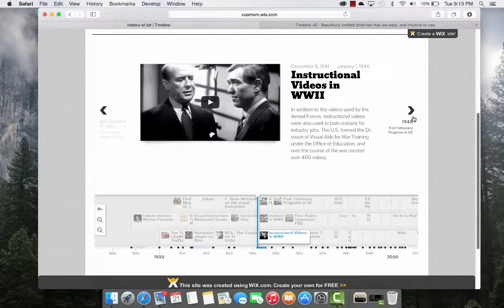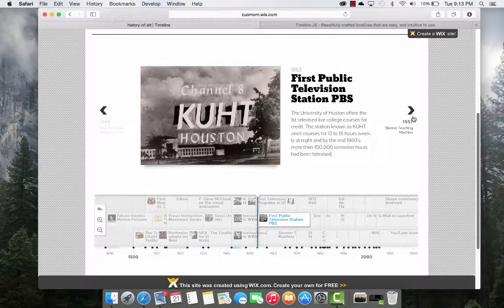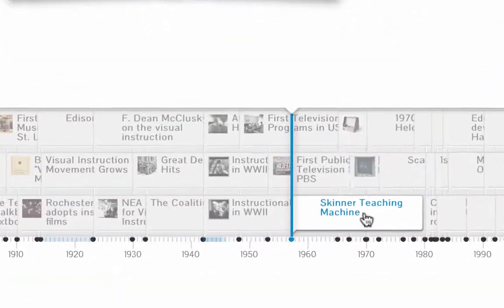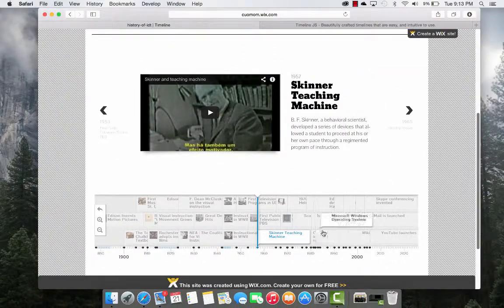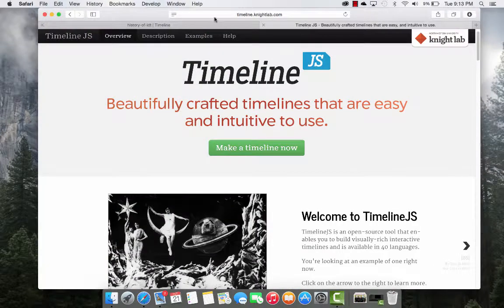There's a few more for World War II, and then there's other things. I'm not going to go through everything just because that'll take the fun away from it for you. But you could see down here, once we pass the 1950s, there's a lot of tools that come in. So if you get a chance, you could go through them all. It's pretty cool. So that's our timeline. Again, we use the TimelineJS tool.